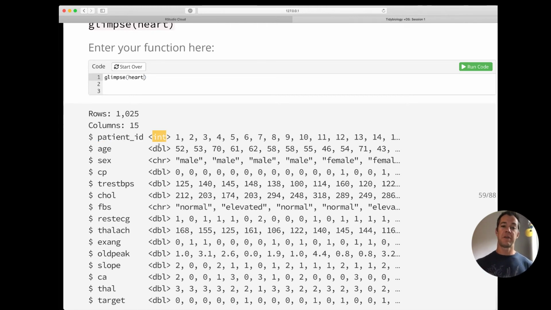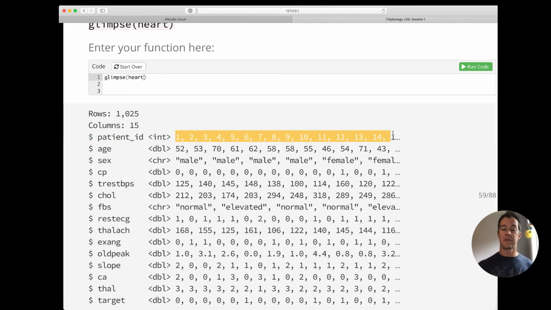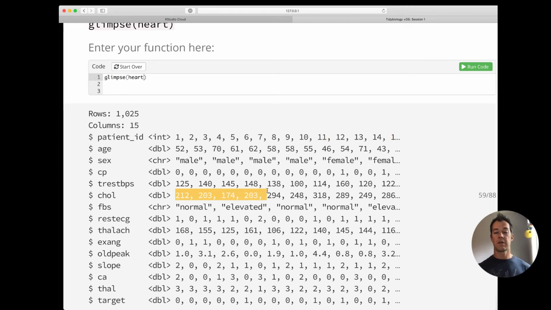We haven't talked much about the different types of data, but this tells us what type of data each column is. So this is a character, this is an integer. We'll talk more about the different types of data within R, but this is going to be informative. Finally, glimpse lists the first handful of values. Here, these are the cholesterol values. Here we have different values for sex, different values for age, and so on.